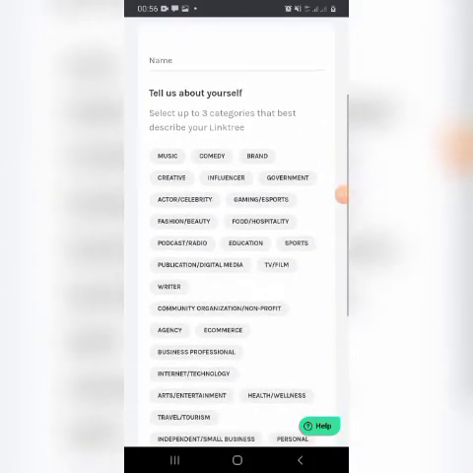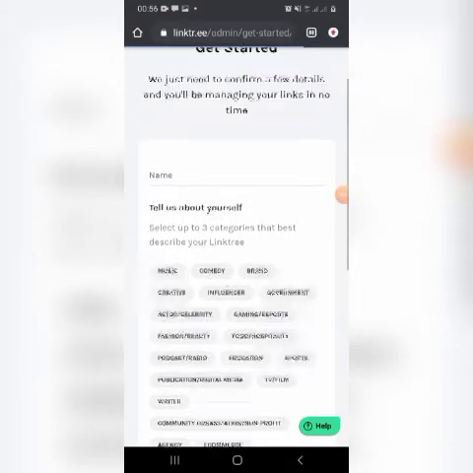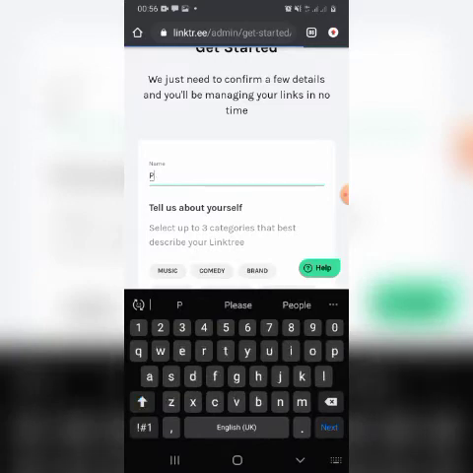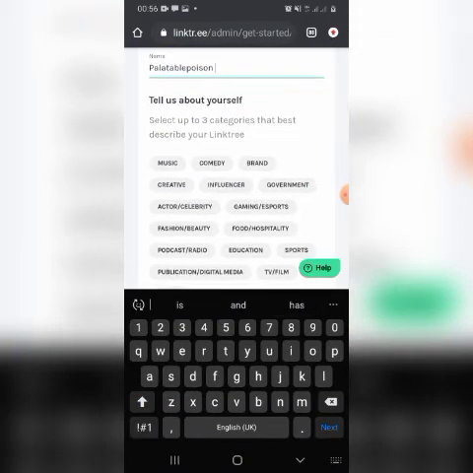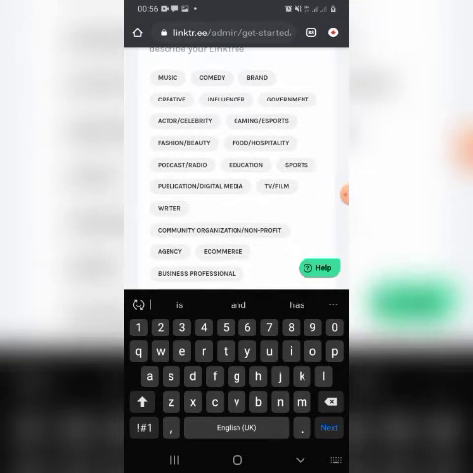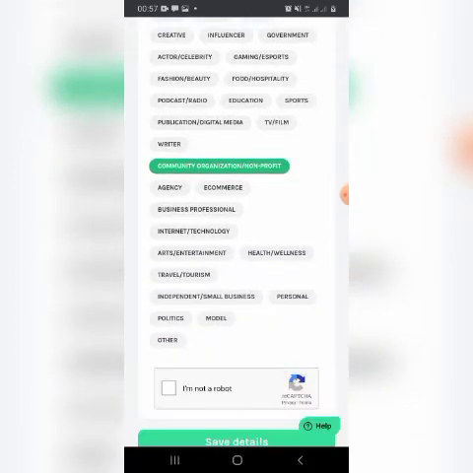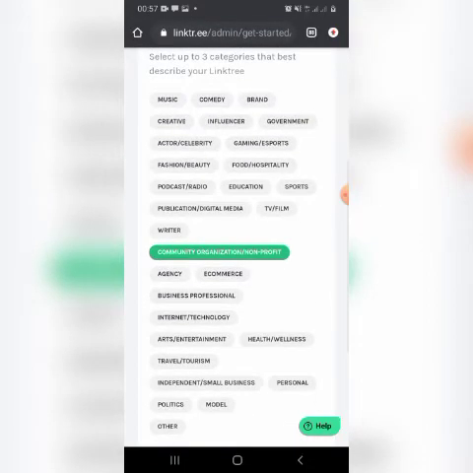So this is it. Now you actually have to tell us about yourself. First thing is the name, which I'm going to put there. The name for this is Palatable Poison. Tell us about yourself. The person is into business and is a non-governmental agency. The person is into business promotion. The person is into sex education. At least three suggestions.